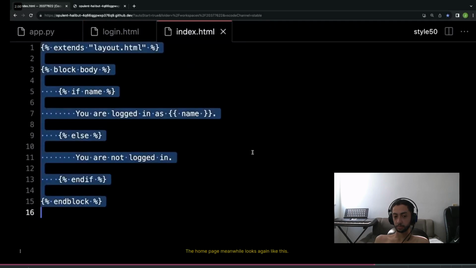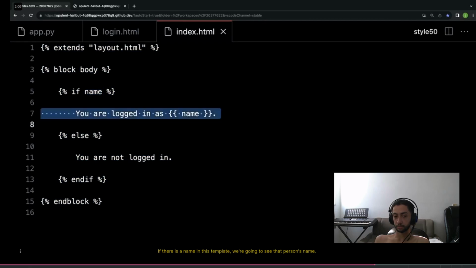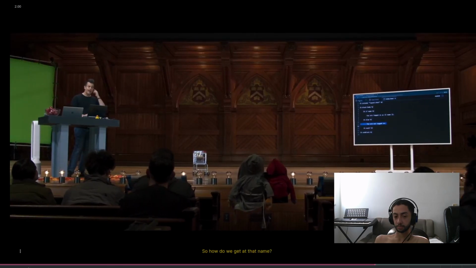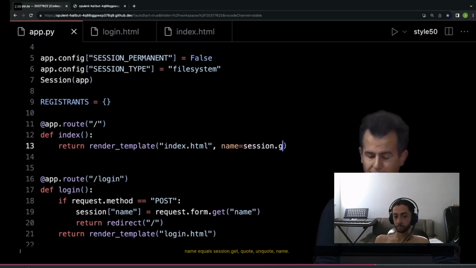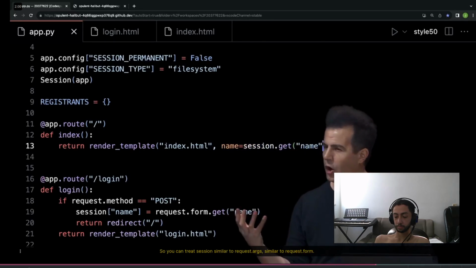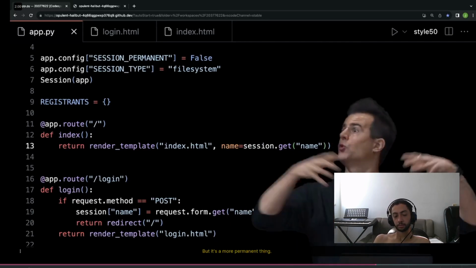The home page, meanwhile, looks again like this. If there is a name in this template, we're going to see that person's name, else we're going to see that they're not logged in. So how do we get at that name? Back to app.py. Let's just assemble these building blocks. In my index route, I'm going to do this: name equals session.get, quote-unquote, name. So you can treat sessions similar to request.args, similar to request.form, but it's like a more permanent thing, at least so long as it's the same human logged in.